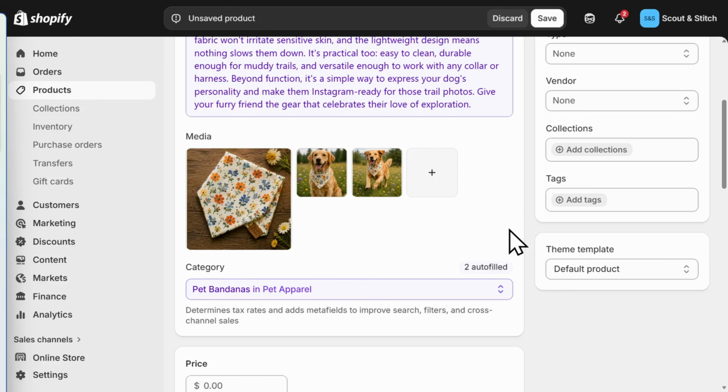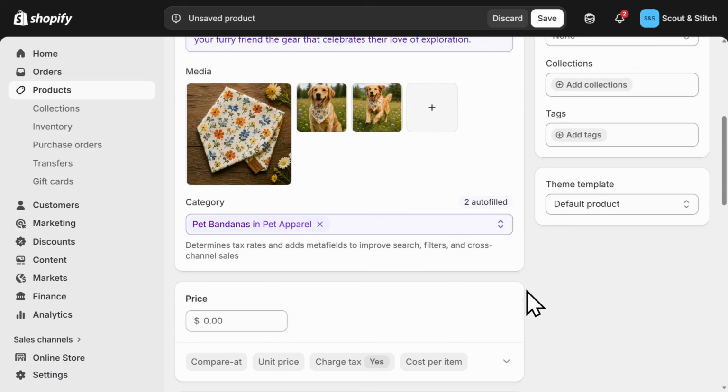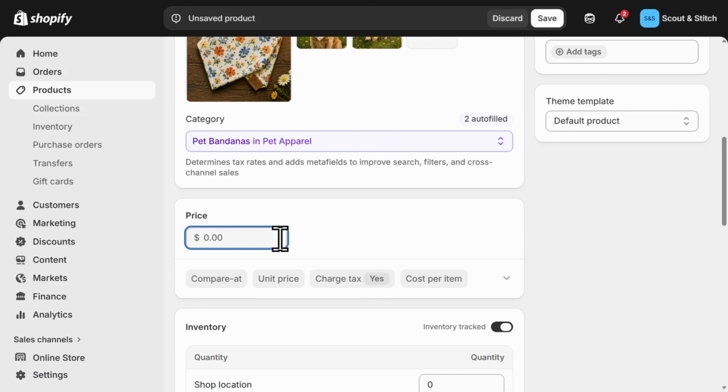You'll see that Shopify used the information that we've already provided to select the product category. But if this is incorrect, you can always manually select a new one. Now, scrolling down, we're going to enter our selling price. I'll enter the price that I want customers to see that the item is listed for.